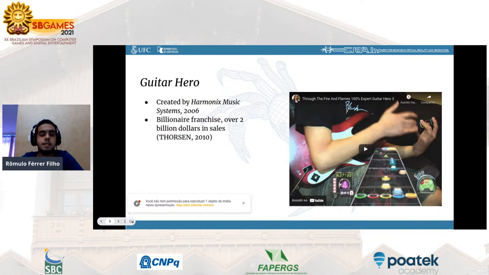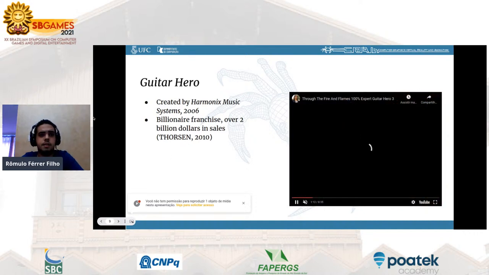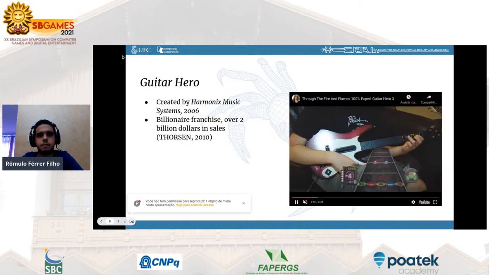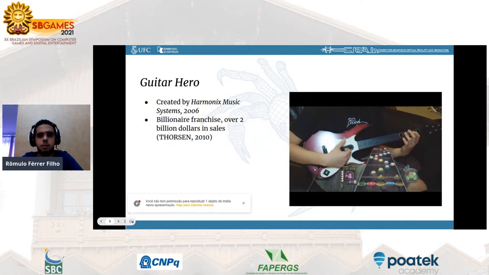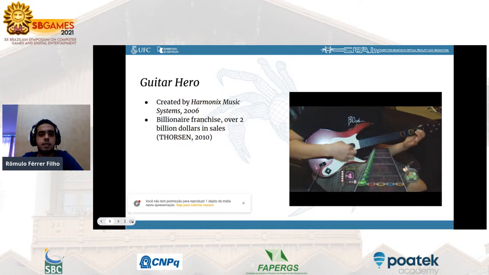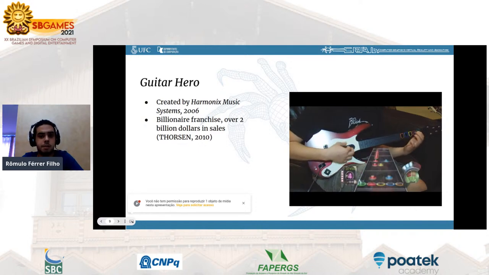One rhythm game that stands out is Guitar Hero, which was created by Harmonix Music Systems in 2006. In the video here, we can see how the game works. There are 5 colored buttons corresponding to the notes that slide down the screen. On the right, we can see the rock meter. If it reaches the minimum, the song ends.